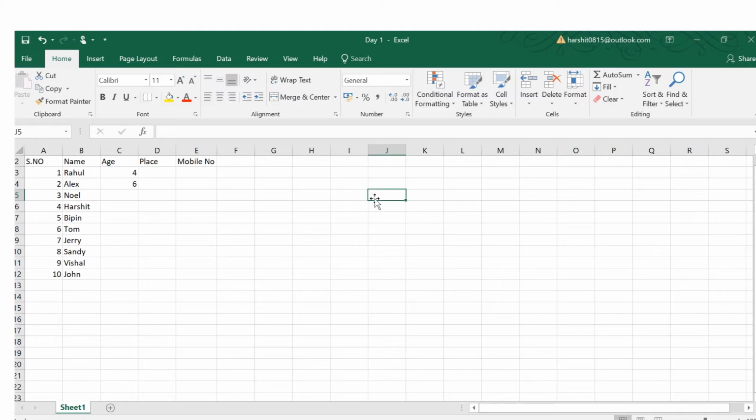Similarly, it will come here. Similarly, it will come here. It will come here. You can move it to anywhere.